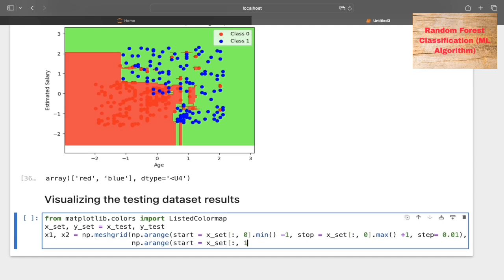Now we are doing the code to visualize the testing dataset. To see the output, you can check the difference between the training and testing datasets.